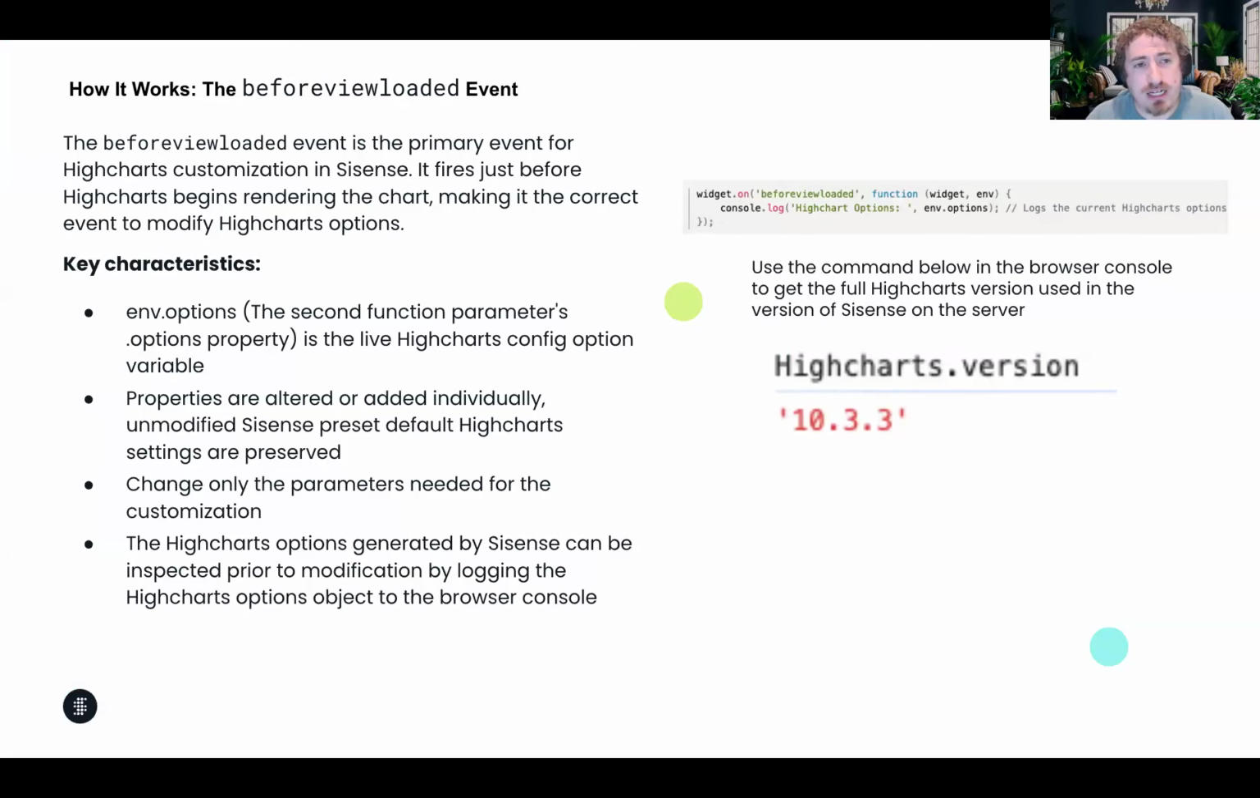This slide describes what before view loaded is. You see on the right a very simple example, which I showed earlier. With this event, the second parameter, which we call env here, has env.options, and it gives the full Highcharts options. Also, just to give context for when I share what the Highcharts documentation looks like: Sisense does use a slightly custom version of Highcharts, but ultimately it tracks the mainline Highcharts development and just adds some custom things to it.